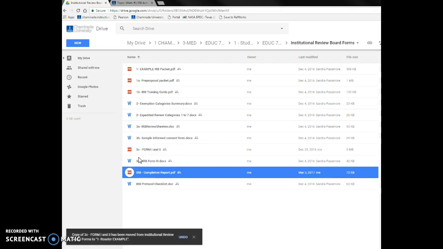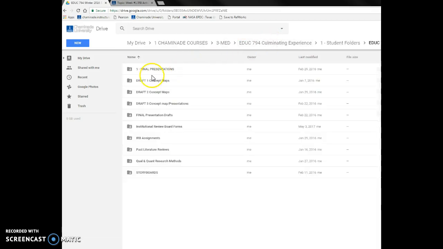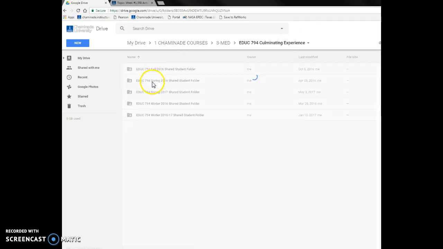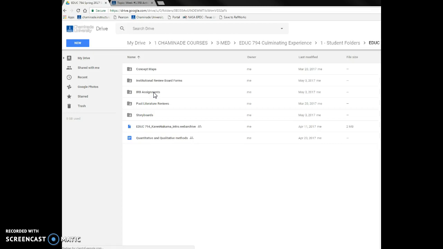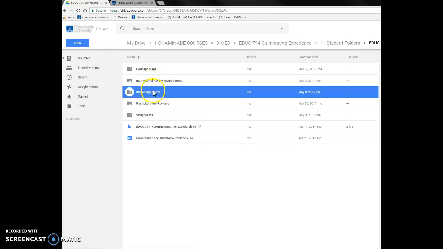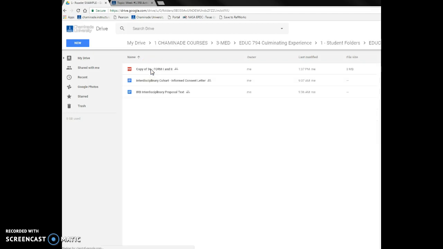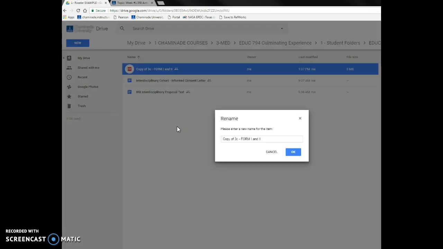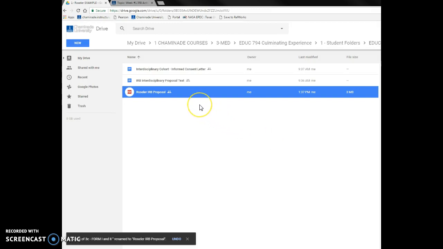All right. Now that I've done that, I should be able to go back to our general shared folder. Oops, I'm sorry, that's not where I need to be. Student folders. You can see I've taught this course a number of times, so sometimes it bumps me into a different folder. IRB assignments. Inside the Rossler example folder, we have a copy of Form 1 and Form 2. I'm going to rename it in a second, because it's going to be mine now. Rossler IRB Proposal. Okay. Change the name and be good to go.